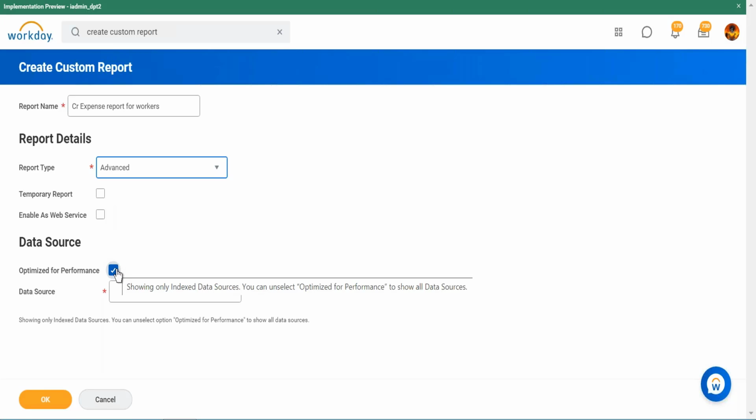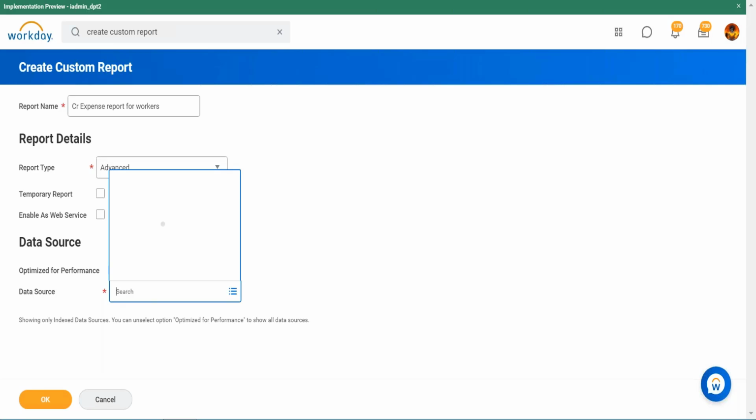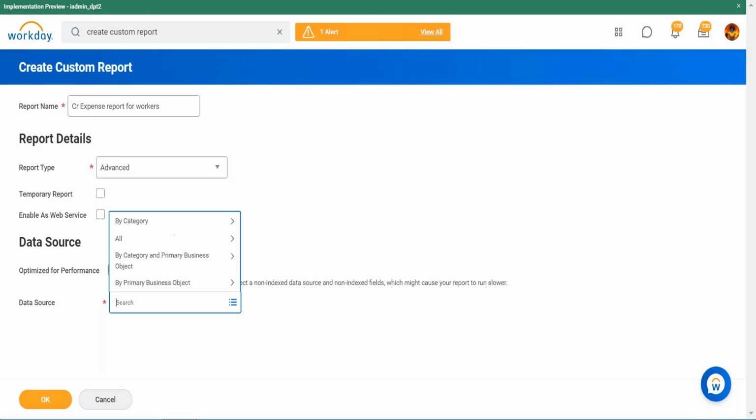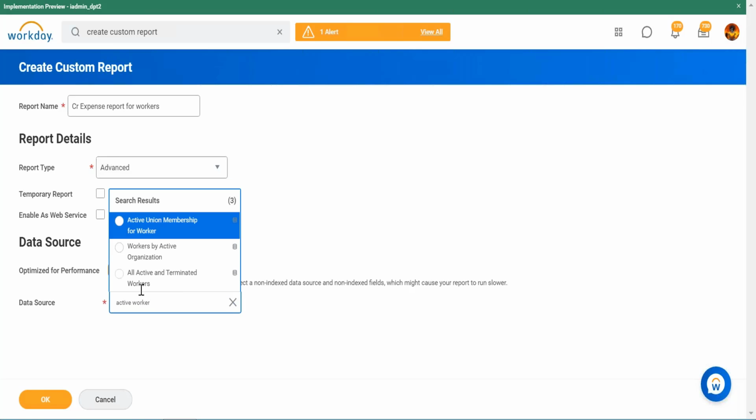Optimize for performance: only if you're using an index data source is this particular button going to work. Unless you uncheck this checkbox, you can't see any of the standard data sources here. You will only see index data sources. My all active and terminated workers happens to be a standard data source and not an index data source. So I'm going to uncheck this checkbox so that I can look for my concerned data source. So this is the one.